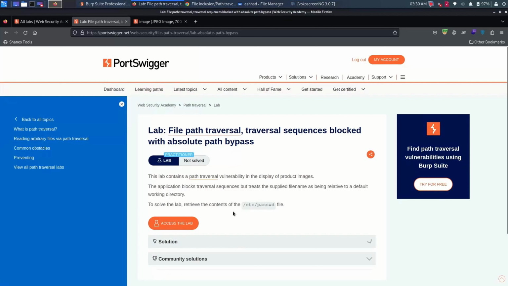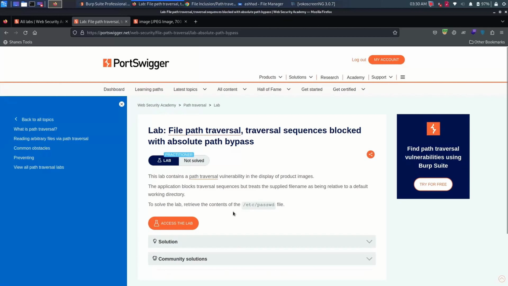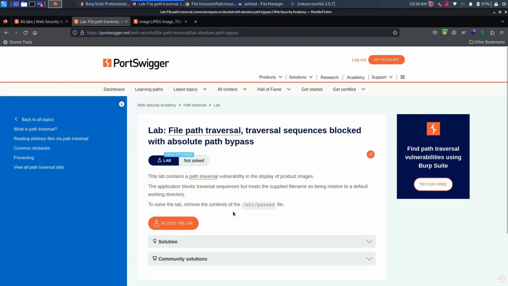In this lab we are dealing with a path traversal vulnerability in the product image display functionality, and the application is designed to block traversal sequences but treats the supplied file name as being relative to a default working directory. Our goal for this lab is to bypass these security measures and access the contents of the sensitive file /etc/passwd. As you all know, the very first step to solve any lab is to access the lab. So I will just click on Access Lab.